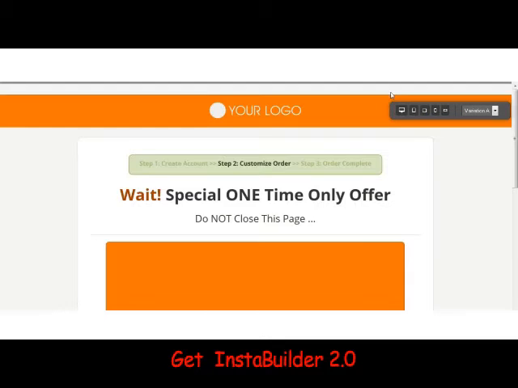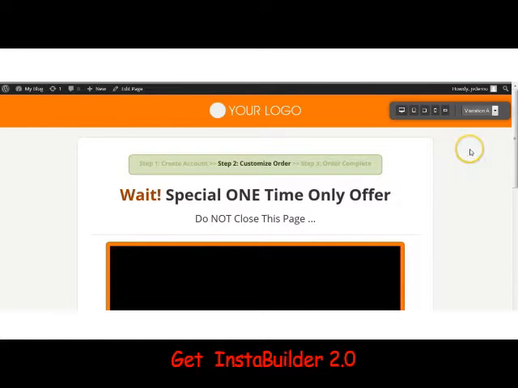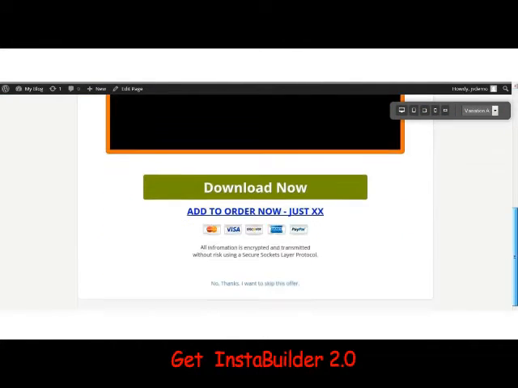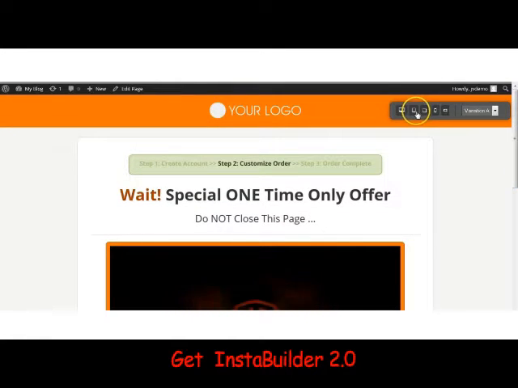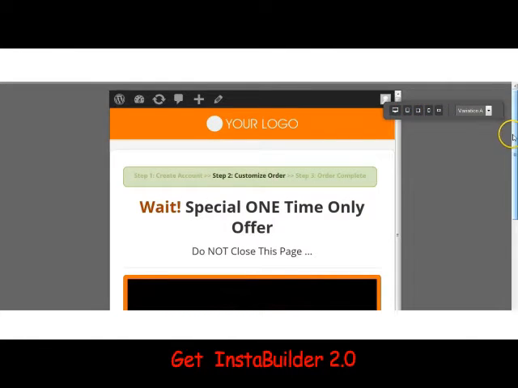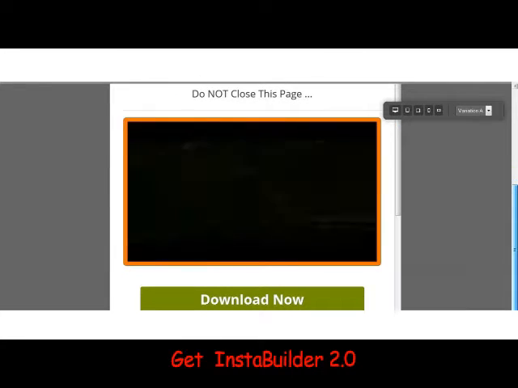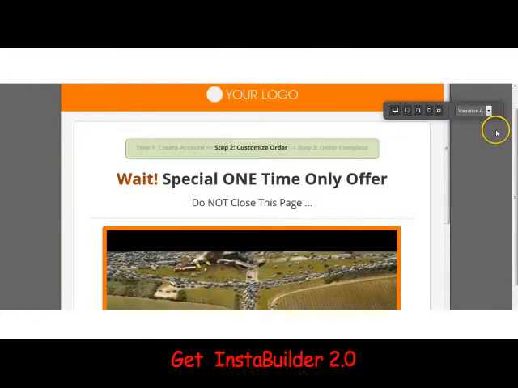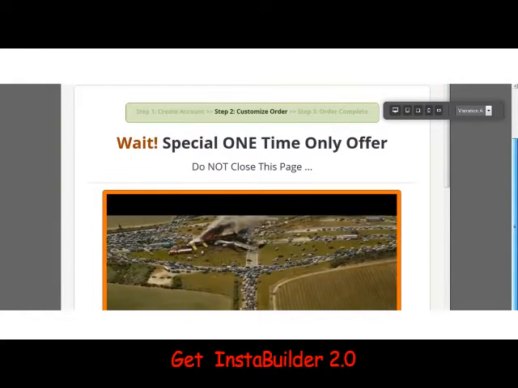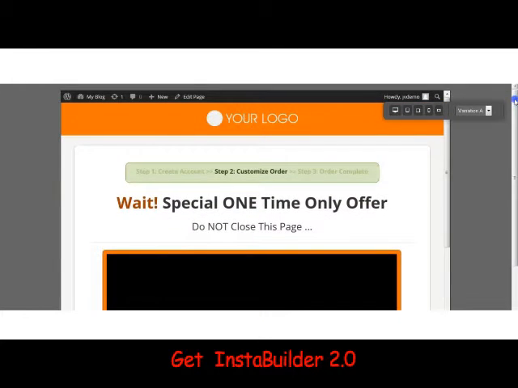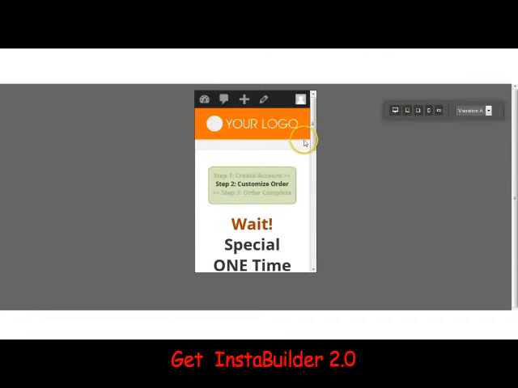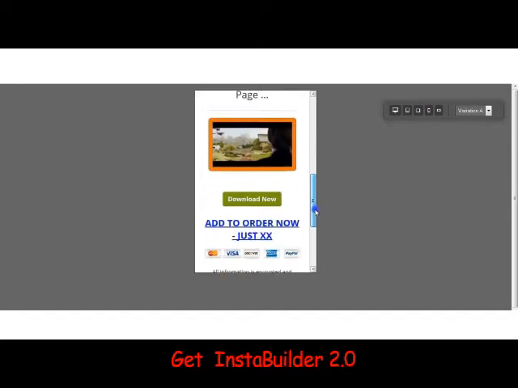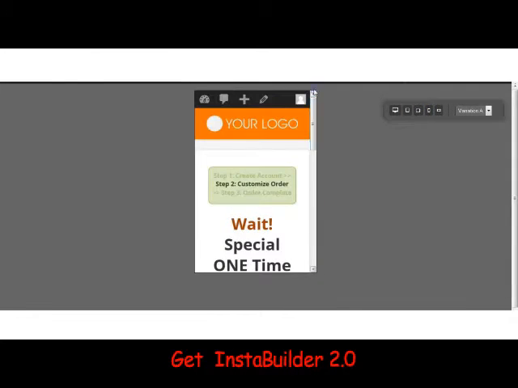Now, we know today that most people view these pages on their mobile phone, and that's why all the pages that are built by InstaBuilder are 100% responsive and mobile ready. Yes, you heard me right. Each page built by InstaBuilder 2.0 will look just as great on all devices, and you can be absolutely sure that our tool will let you automatically view how your site will look on all major mobile devices.